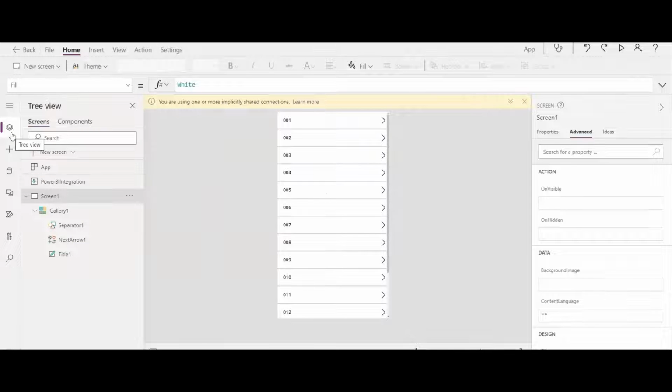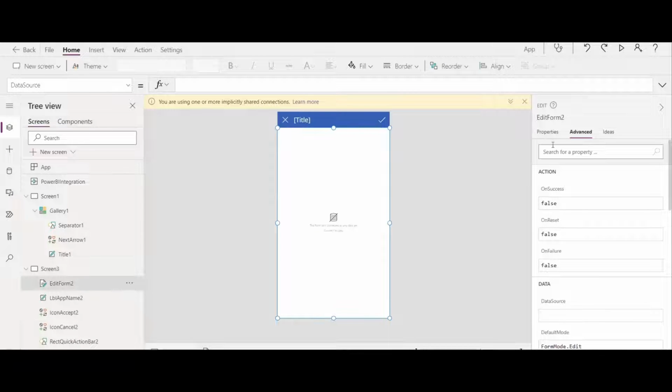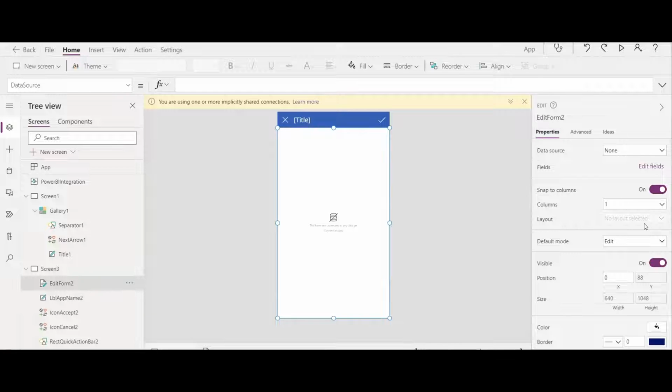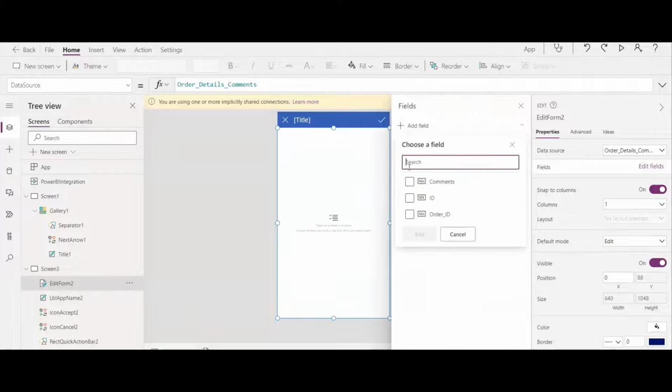So now if I click on the tree view, this is the screen again. So I'll go back here and then insert a new screen and select a new form. So this is screen 3. And now when I click on the edit form, I should get an option in the properties to select the data source. So I'll select the data source which I just created. I have selected the order details comments here, and then here fields, I'll click on edit fields. So here I'll select add field, and then I need the order ID and the comments. Click on add.